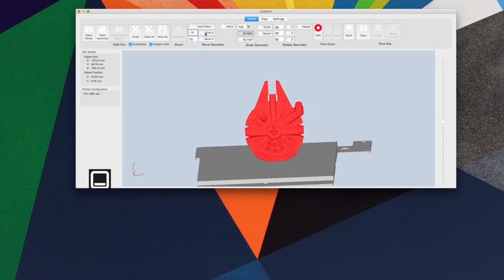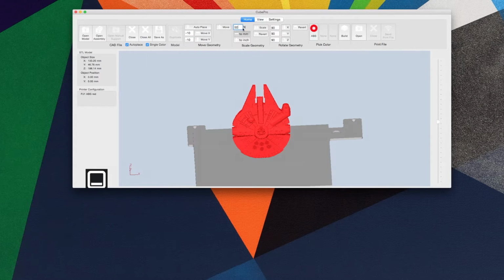From the Move Geometry tab, you can move your object right, left, or up and down using the X and Y axis. From the Scale Geometry tab, you can alter the size of your object. However, keep in mind, the size of your object is directly related to the amount of filament used.